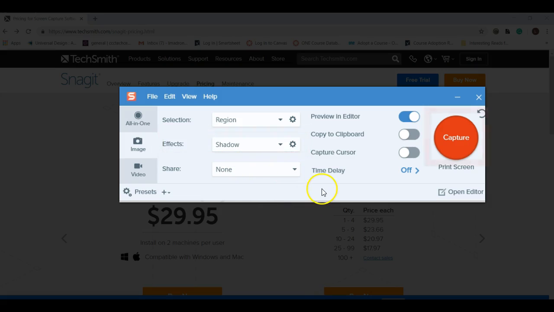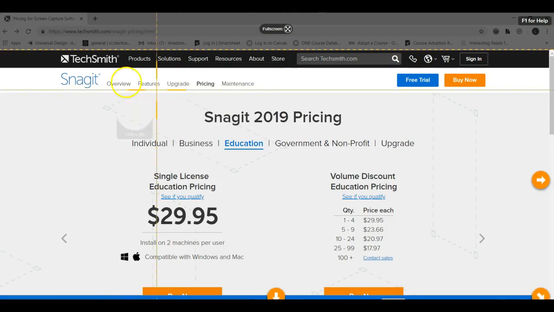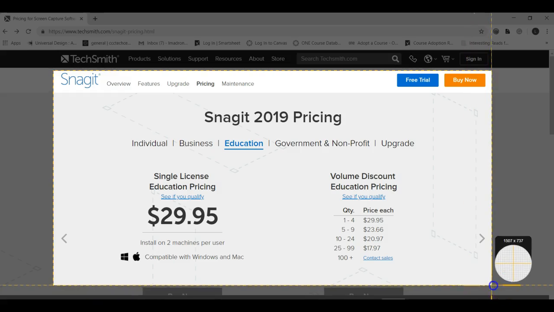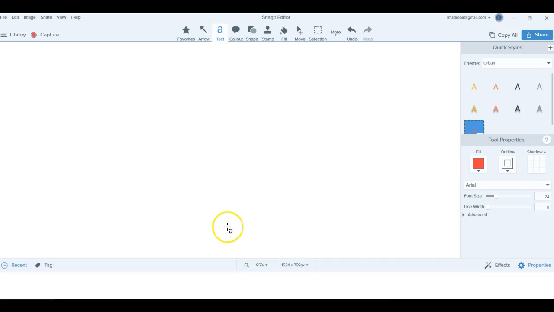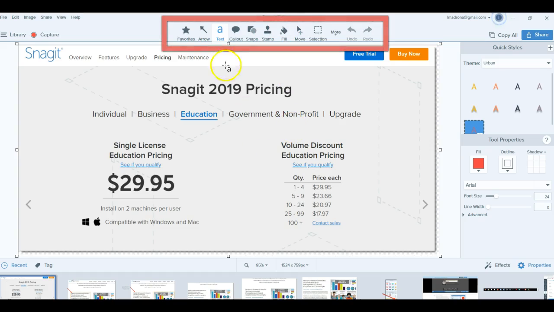So let's go ahead and capture an image. Use the capture button on the right hand side of the Snagit menu. And I'm going to use my crosshairs here to take an image. This image will be exported into the Snagit editor. So there are different parts to the workspace.